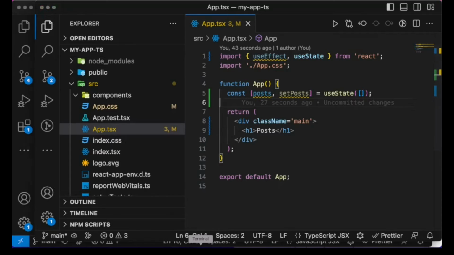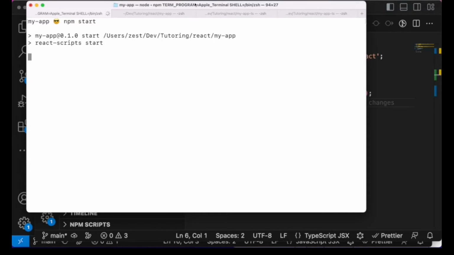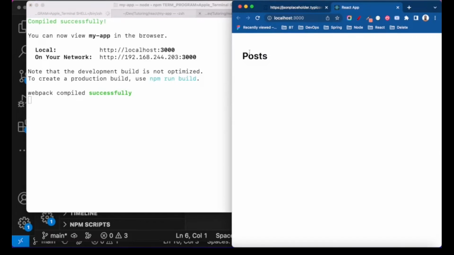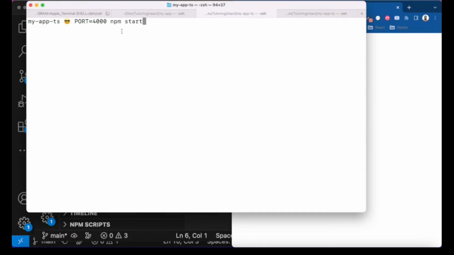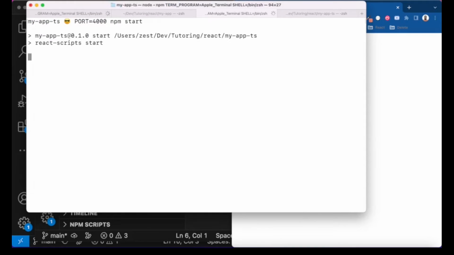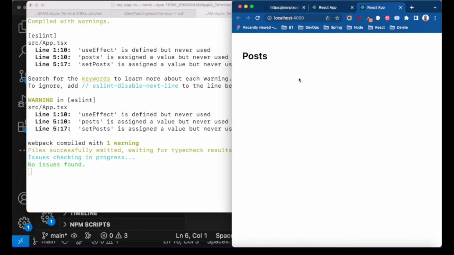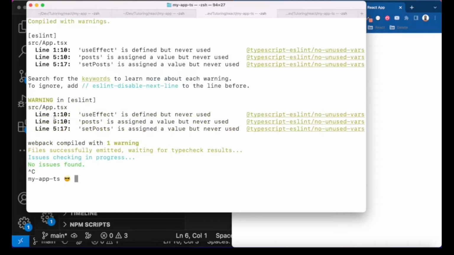What I'm going to do before we write the component is to start the two applications, so we see what we have right now. I'm going to start the JavaScript one at localhost 3000. Right now it's not showing anything. And then I'm going to start the TypeScript project at localhost 4000 by setting the port over there. So the two projects are not really showing anything. Let me stop the server and go to the code.